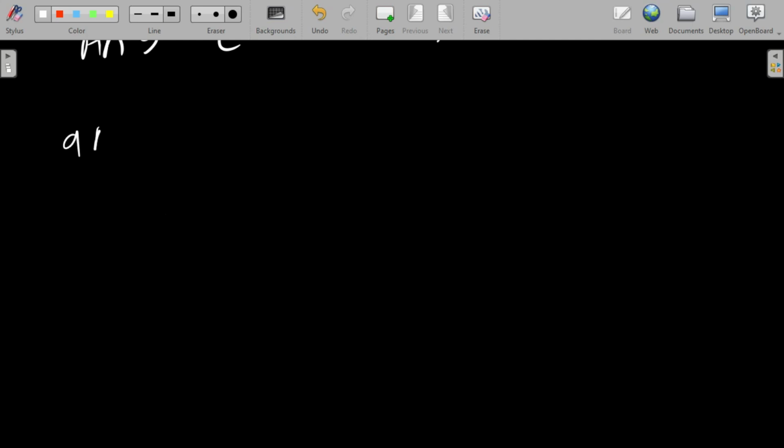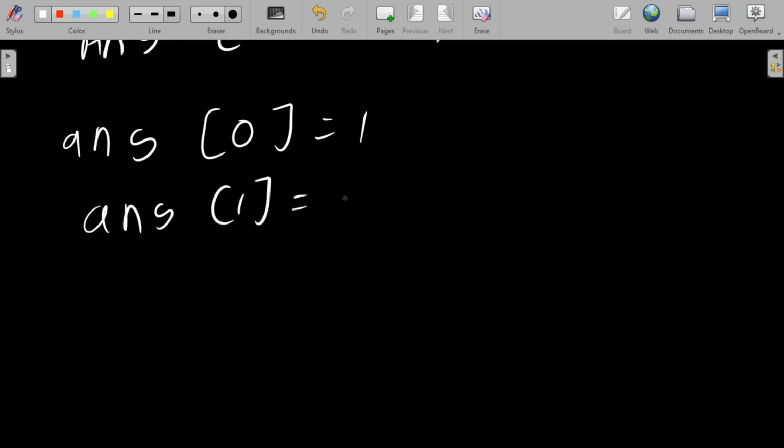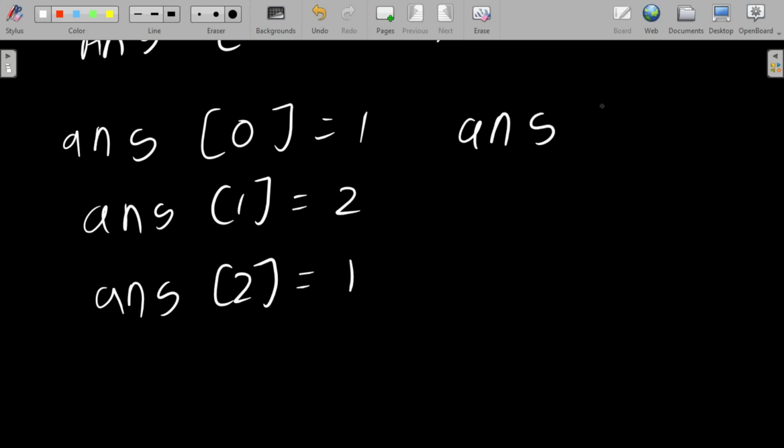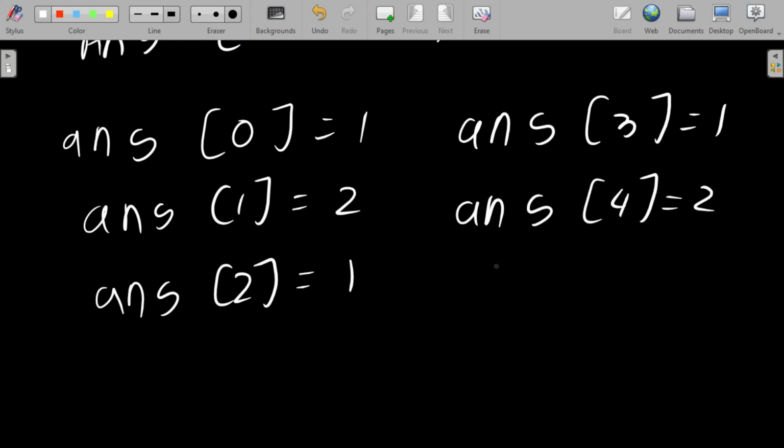Answer index 0 equal to 1. Answer index 1 equal to 2. Answer index 2 equal to 1. On the other hand, we have answer index 3 equal to 1 again, answer index 4 equal to 2 and answer index 5 equal to 1. So we are copying the same elements again and attaching them to the end of the array.